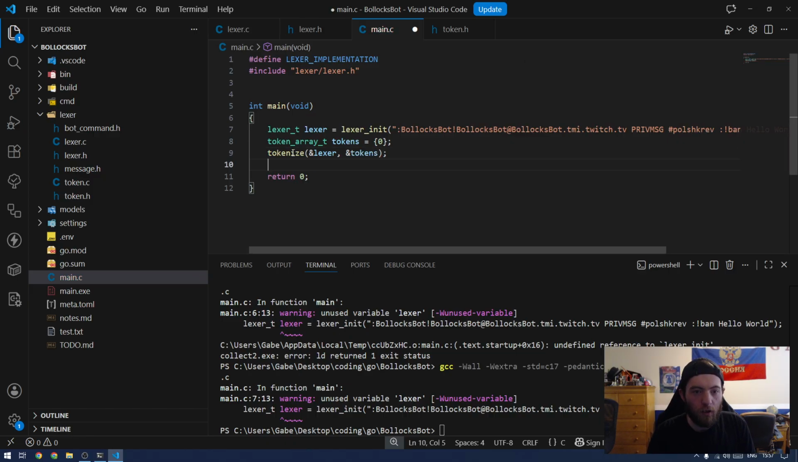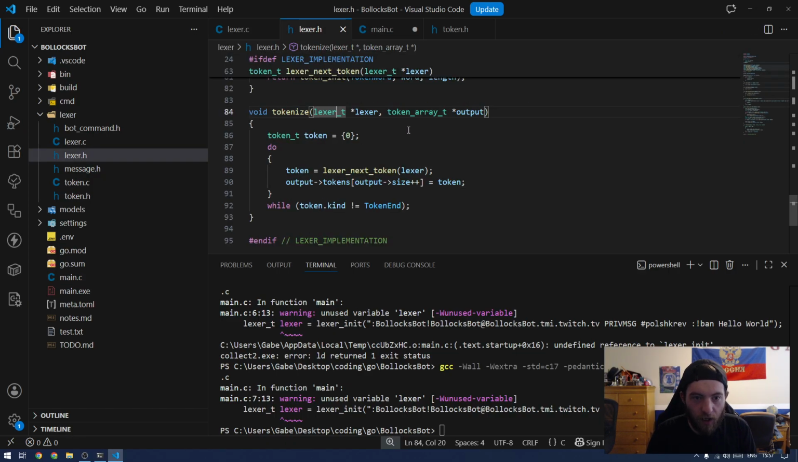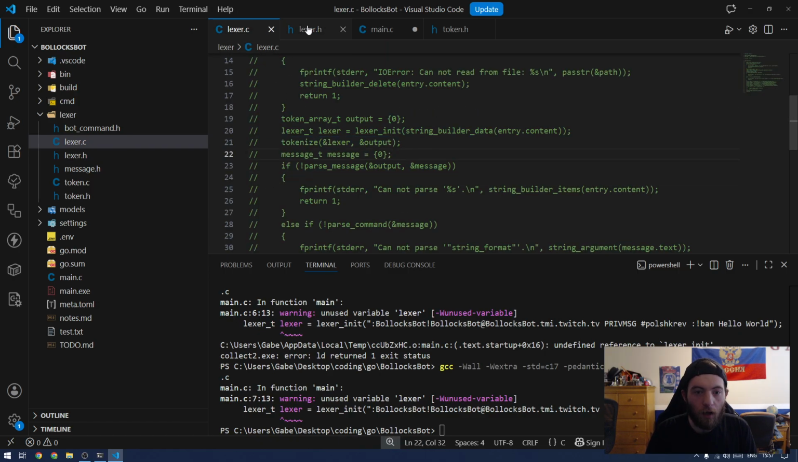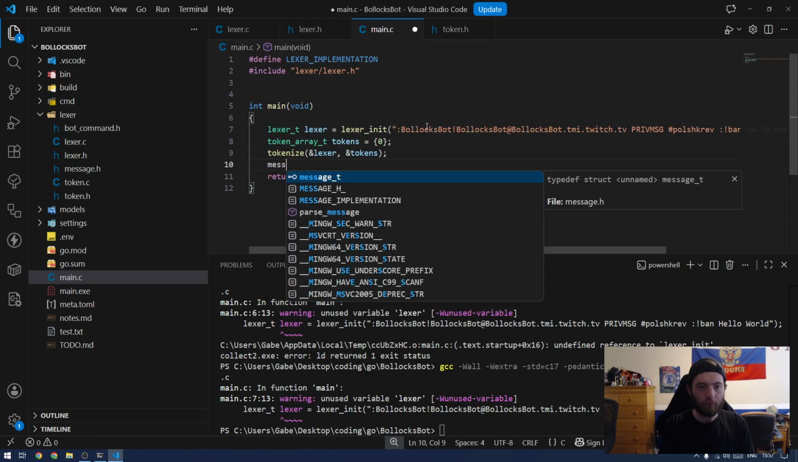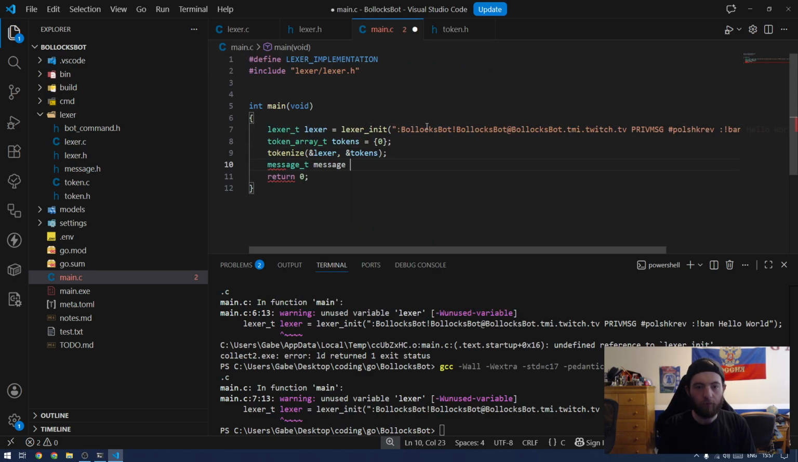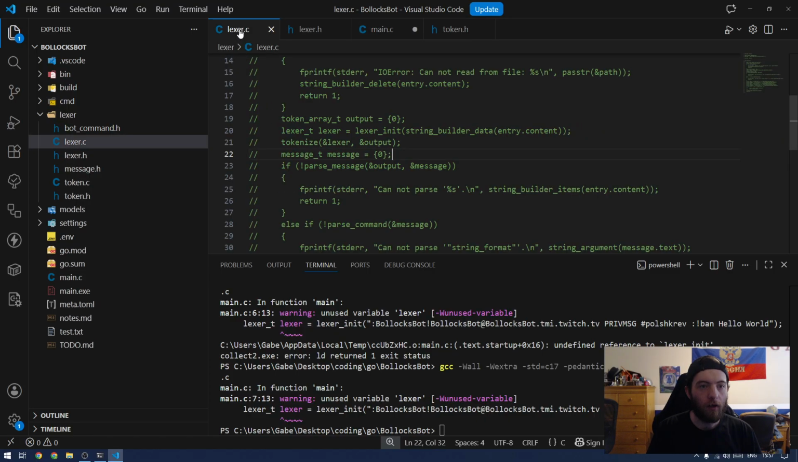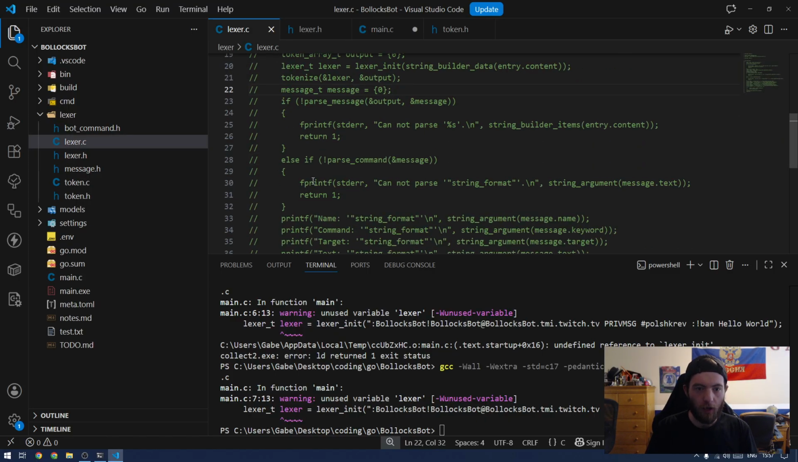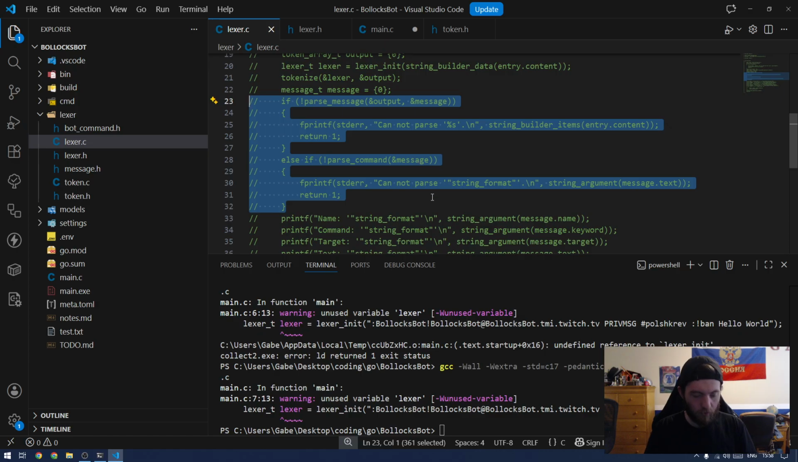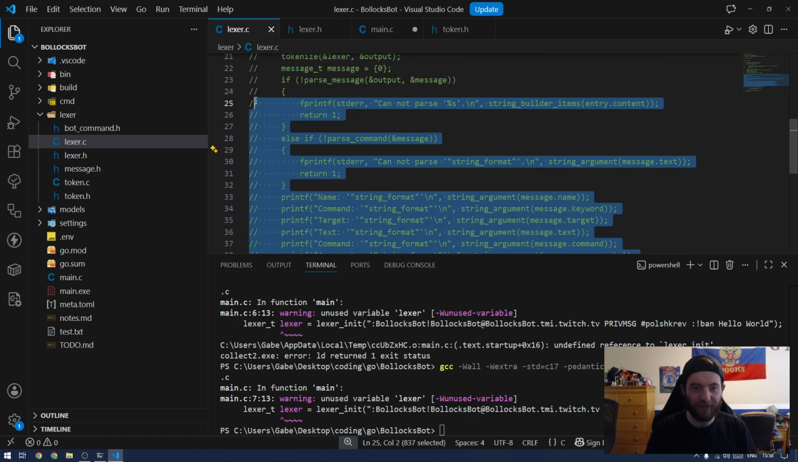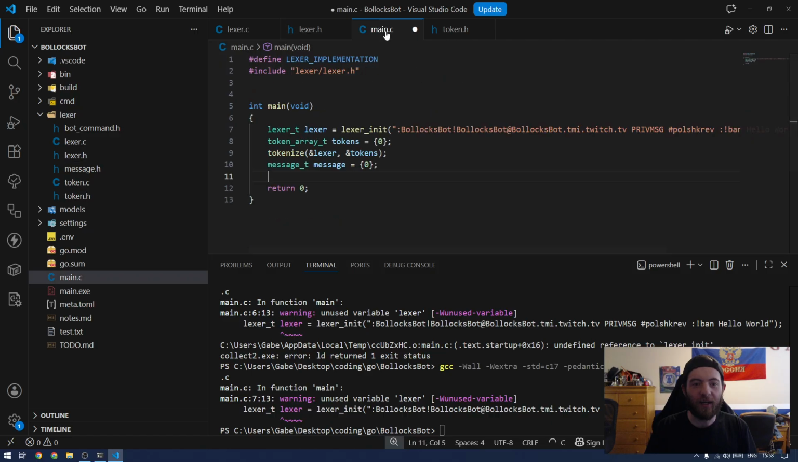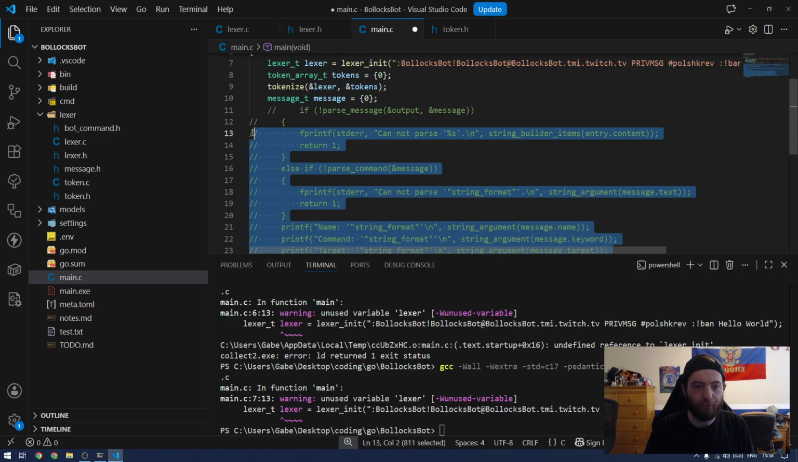Awesome. I don't believe this fails. Am I correct? Yes. Okay. And then we zero out our message. We'll probably make better constructors for that, just so that it's easier to use. And then I'm gonna copy this. Actually, let's copy all of this, just to make sure that I can get rid of lexer.c. That's what I'm getting at.